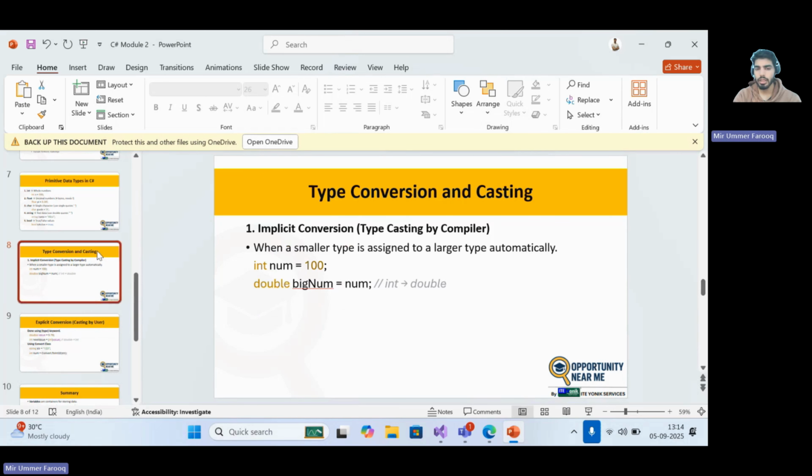So first we will see when this implicit typecasting occurs, or what sort of data is automatically converted. For that, let's take an example.